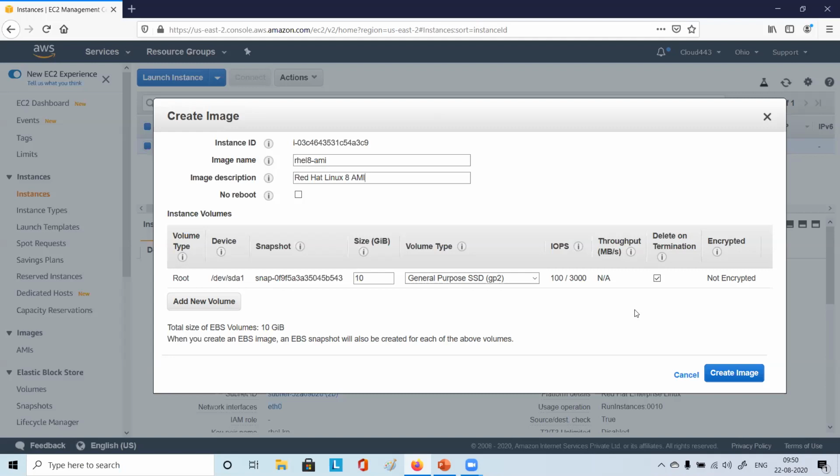So delete on termination. If you just tick mark that, whenever you try to delete your EC2 instance, the associated volumes will also be deleted. So this particular volume will be associated with EC2. If you keep this option, this will also be deleted.